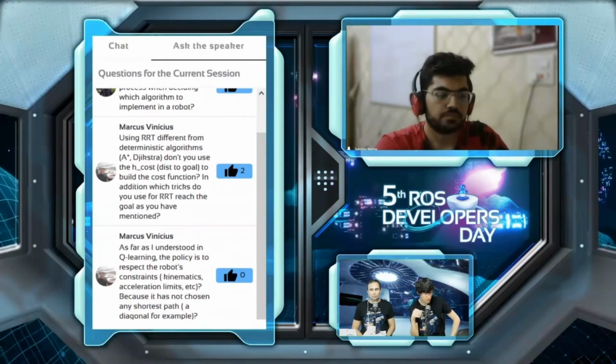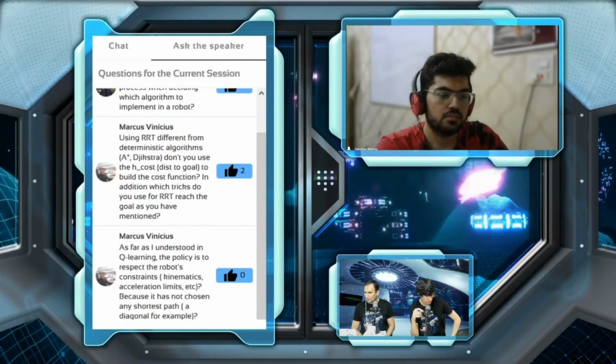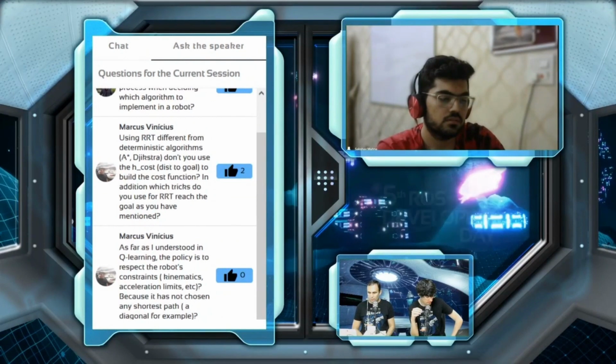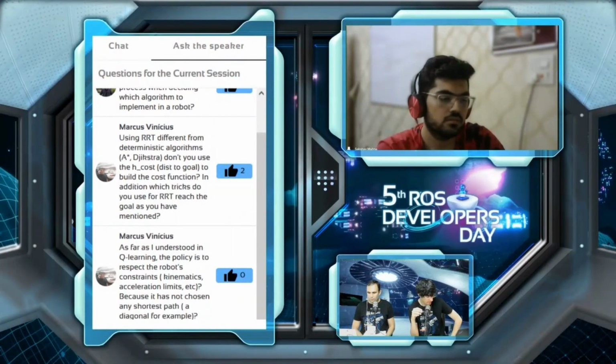Okay. Hope that answers your question, Marcos Vinicius. And there is another one from him. Marcos Vinicius also says: as far as I understood, in Q-learning the policy respects the robot's constraints, kinematics, acceleration limits, and so on, because it has not chosen any shortest path, diagonal, for example. Why doesn't it do a diagonal, for example?